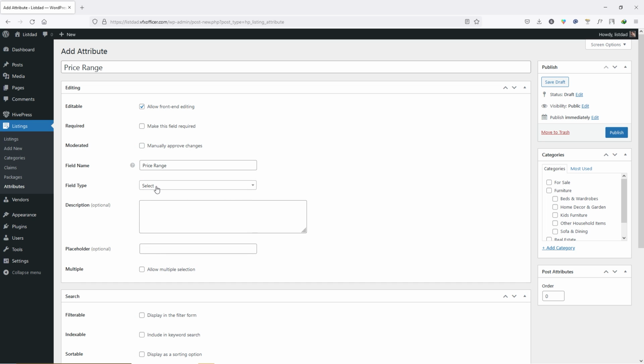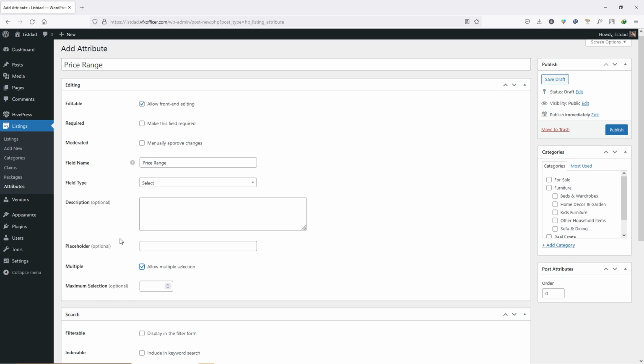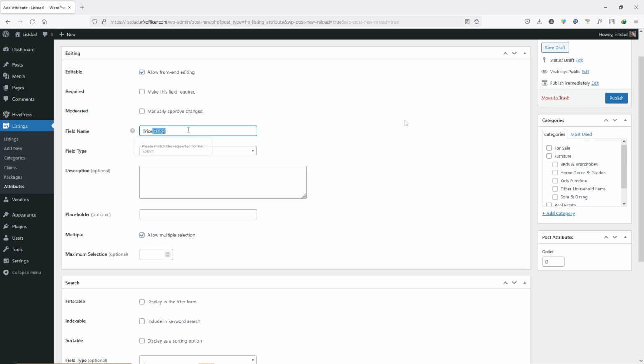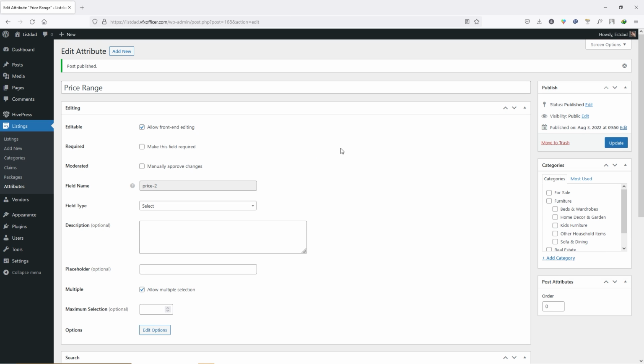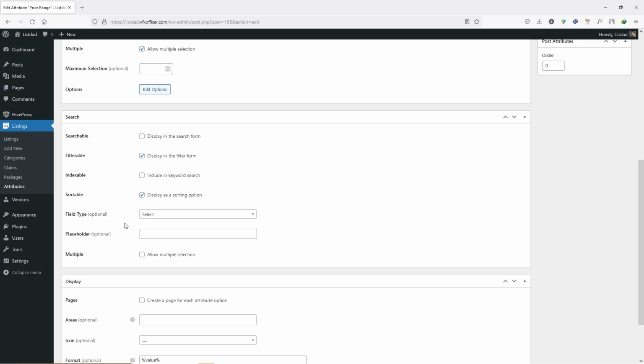As soon as you select the field type, a new option will appear. Allow multiple selection. Maximum selections optional. Do not check this. And next, click on publish. Maybe I think the name shouldn't be the same. And then click on publish. Okay. Now scroll down under the search field. Check this option, display in a filter form. This would be displayed as a sorting option. Field type would be the same. Select and allow multiple selection.